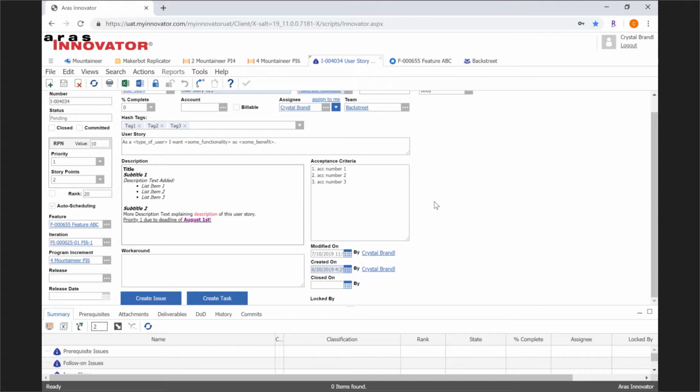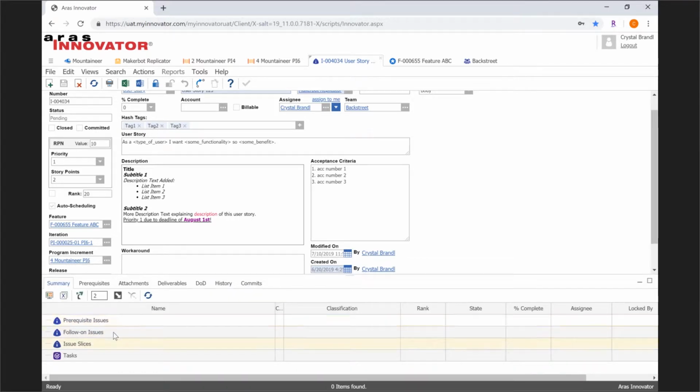So our big goal with us at Aras is to have the most productive tool possible. We want to eliminate manual work wherever we can. And so that is why we created these nice little tools down here. We also have our relationships. We have a summary tab. And so, like I said, we can see any related issues, any tasks that are a child to this issue.